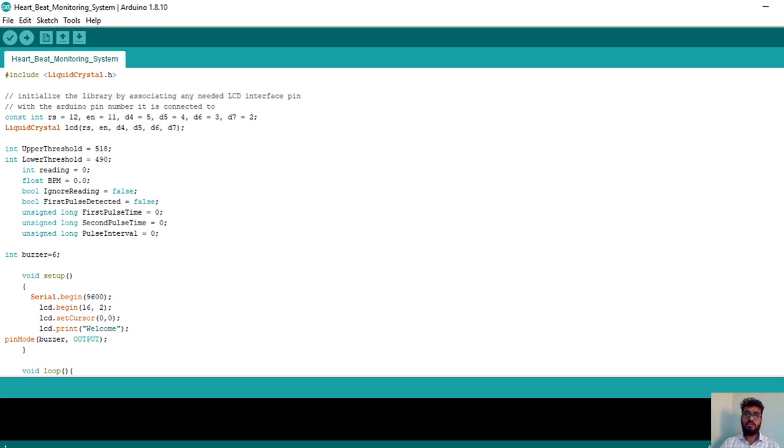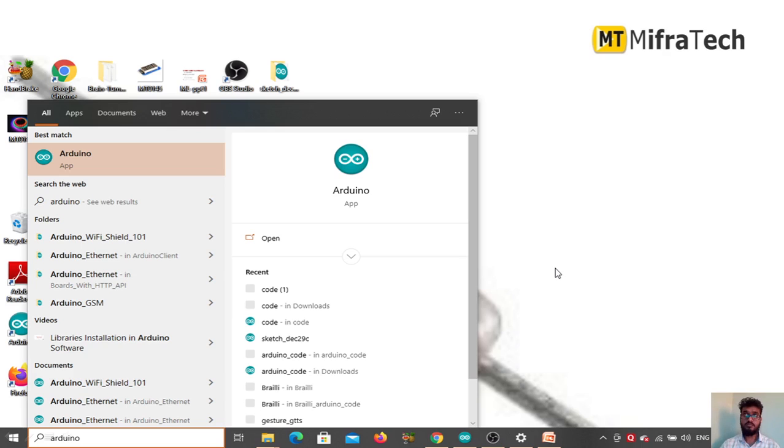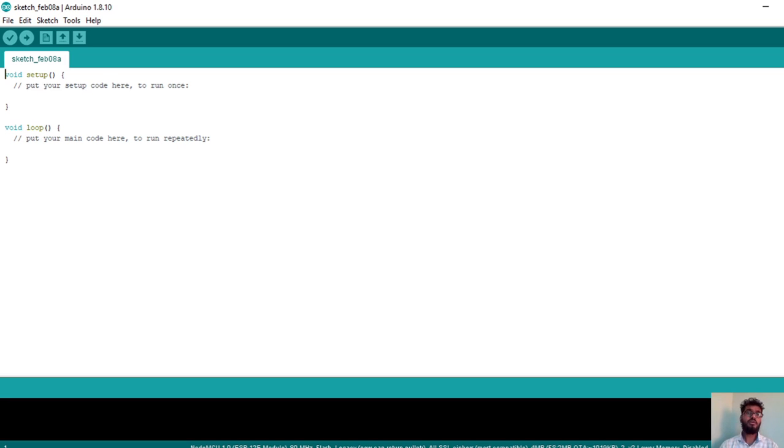Now close this one and open the home page of your system. Now I have opened the home page of my system. Here in the search bar you type Arduino. As I told earlier, you have to install Arduino software previously in your system. When you type Arduino, as you can see, Arduino is showing here, I have installed it in my system. Just open this Arduino app, and this home page will open.